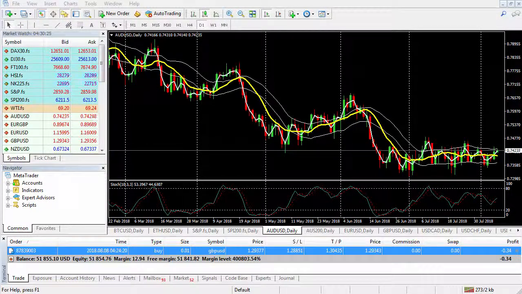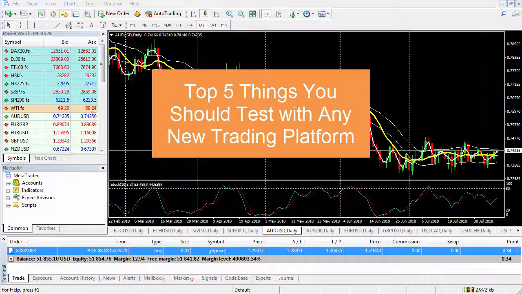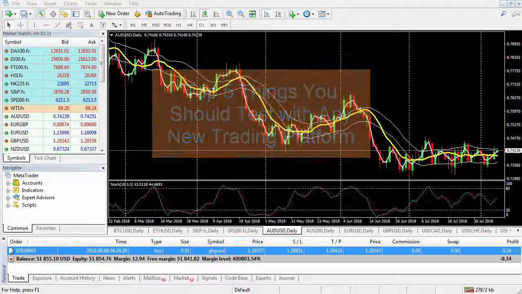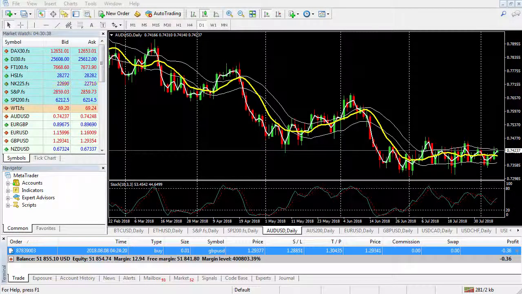Welcome to this Forex tutorial where I'm going to show you the top 5 things you can do to get familiar with a platform. These 5 things can be applied to any Forex broker, but in this case I'll be using the MT4 platform as so many Forex brokers have this. On the screen you can see I have the Aussie dollar chart open.